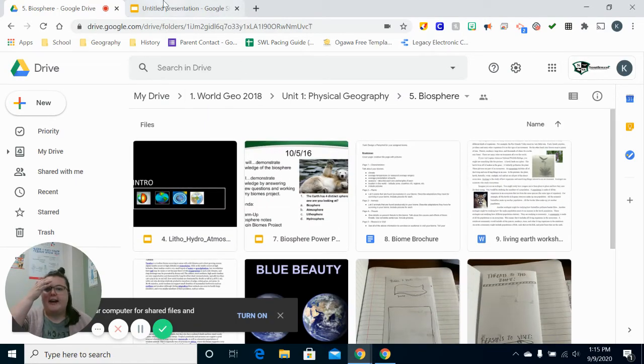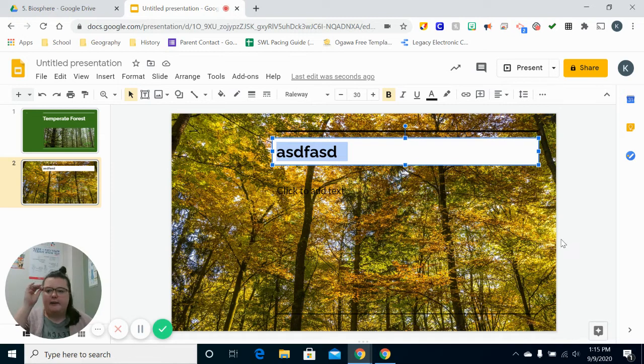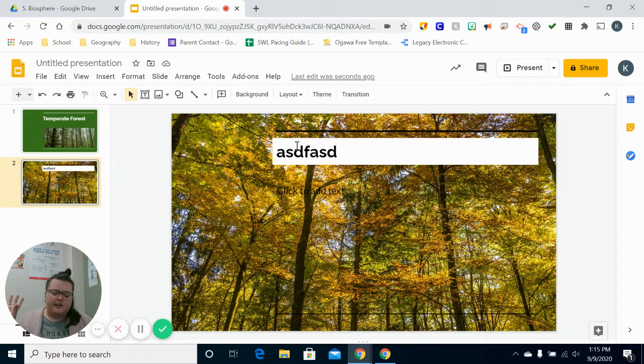Oh shoot. Okay, I lost the example, but it's fine. We'll make it through. So what you guys are going to be doing is telling me about a temperate forest. You're going to be telling me about the climate, about the animals, about the plants there, and you're going to be showing me all sorts of information, okay?